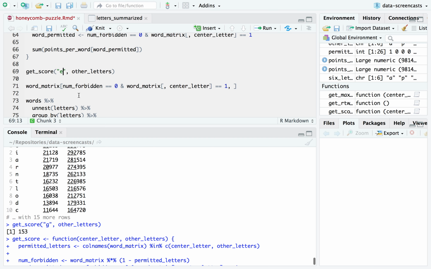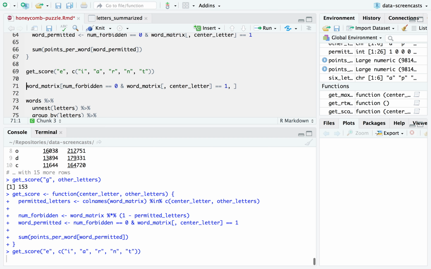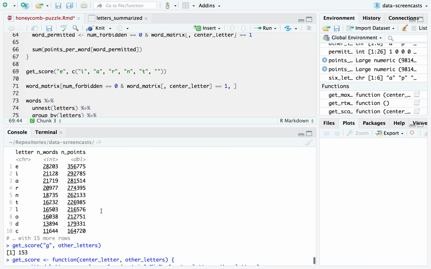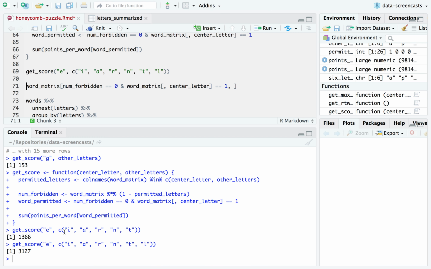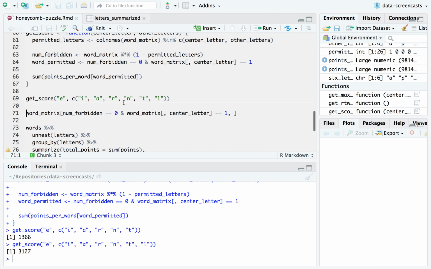What if I said, let's try as greedy an approach as we can. Use E as the center letter and I, A, R, N, T is 1, 2, 3, 4, 5, I need a sixth. P, L. Whew, look at that. This combination, this honeycomb, allows a score of 3127, which, wow. That's quite a score.